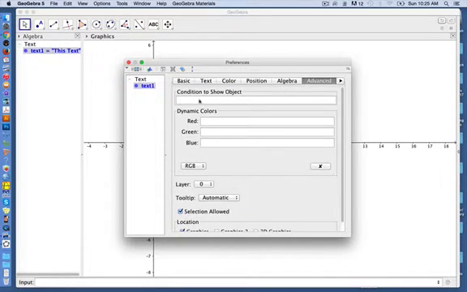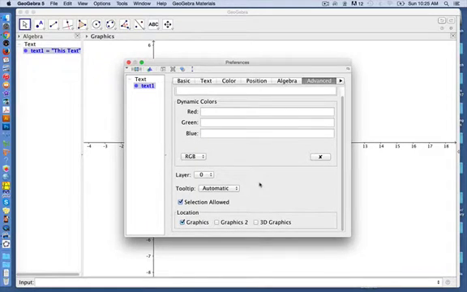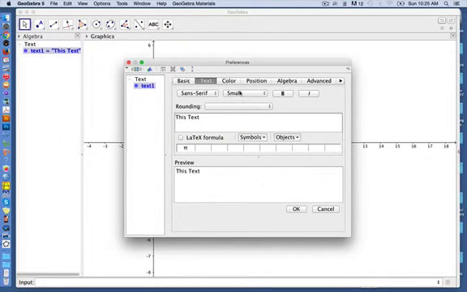And then advanced, here I have my condition to show. I can do my RGB colors, right? All that good stuff. So everything I could do to any object, right? That's what this property box is all about. All right, let's go back to text. Let's say I want to do an equation. So let's do y equals 2x plus 1.